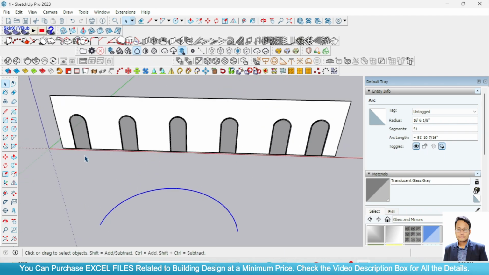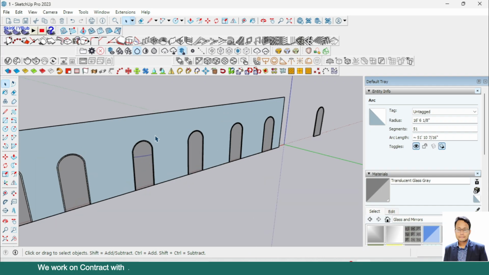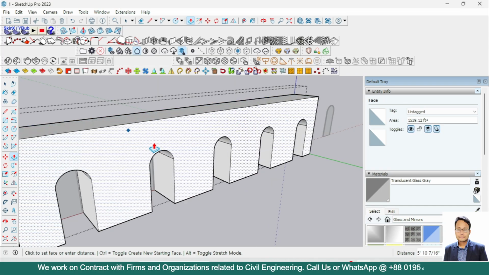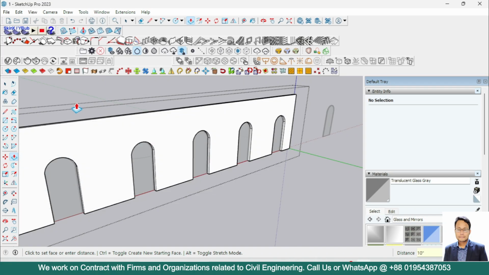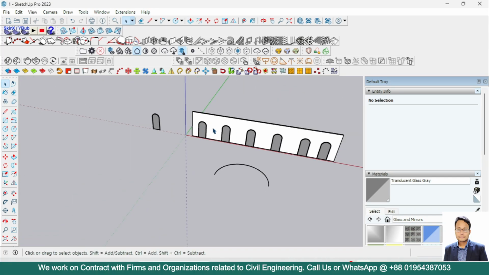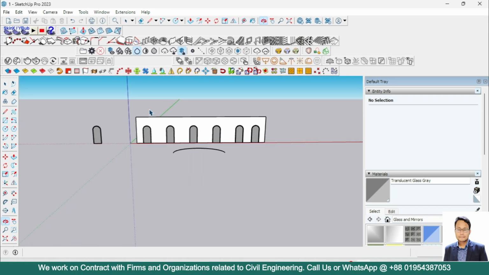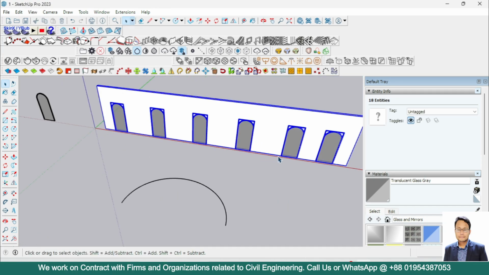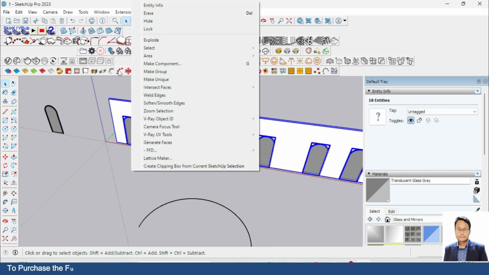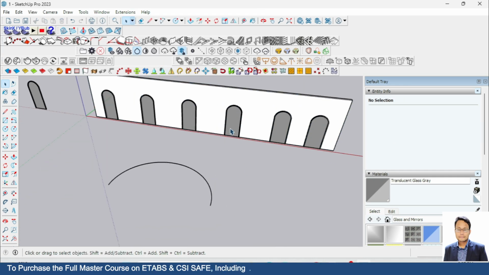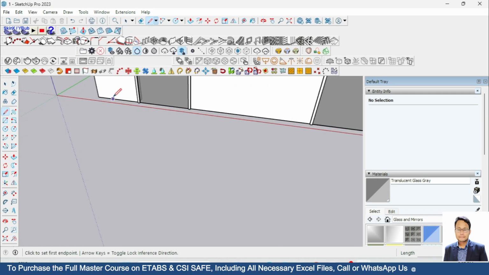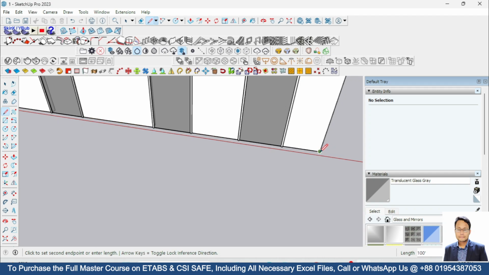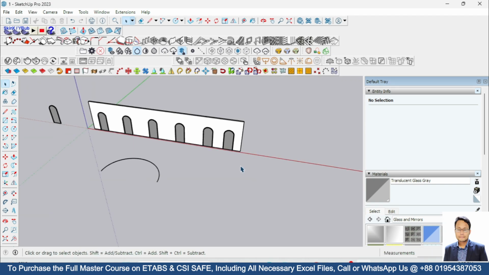Now, what we have to do? At first, we have to give a thickness to this wall. So make this one a group and pull this one up to 5 or 10 inches as per your requirement, right? Then make them a single group. Right click of mouse, make group, then draw a line. This line should be parallel to the red axis.